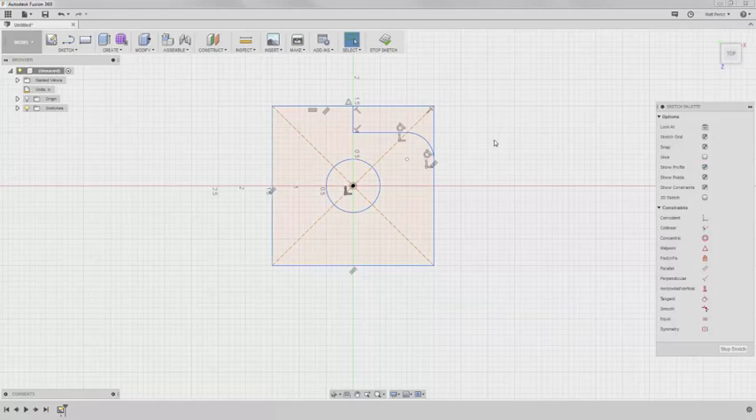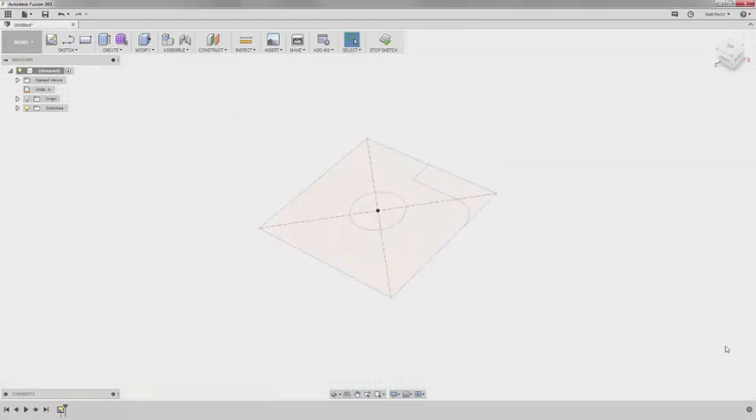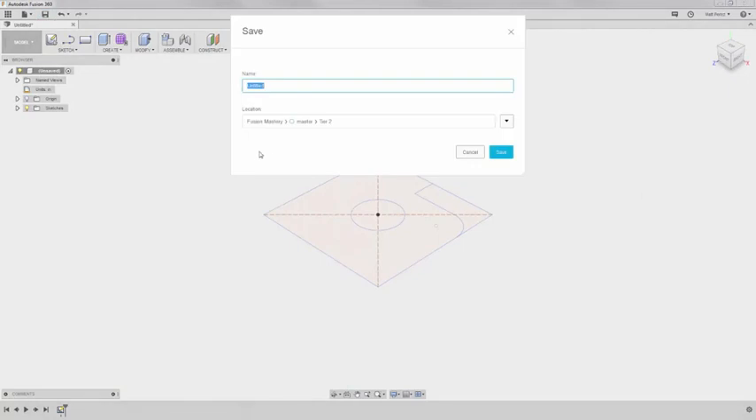Now we will stop the sketch and save the file, giving it the name Sketch Basics and saving it to the Tier 2 folder so we can use it to learn other basic sketching tools before transitioning into creating 3D features.